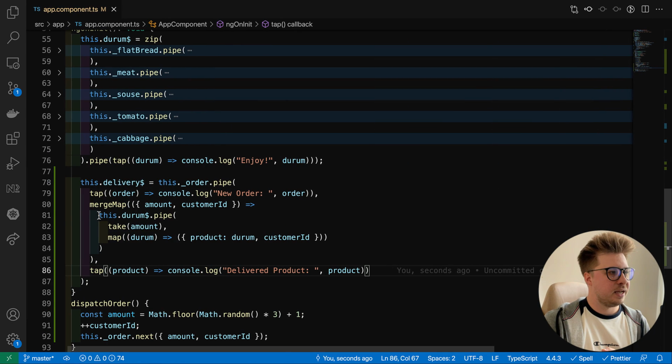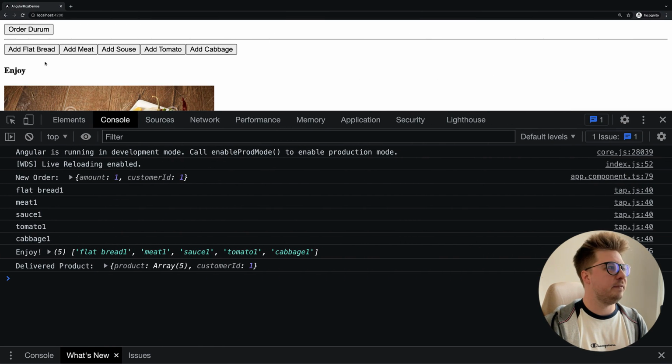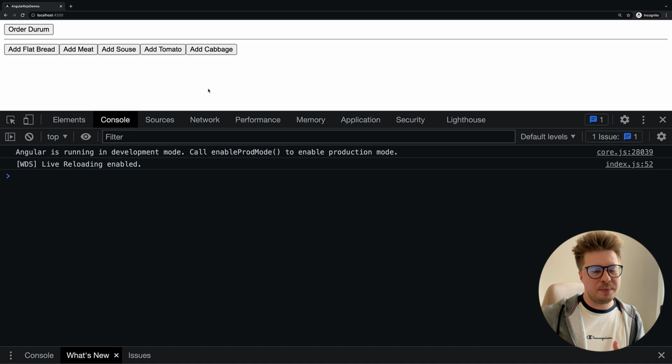So it means that this stream executed once, it emitted one durum, and it completes. It died, and if you try to click one more time on these buttons, nothing happens because this stream is dead.